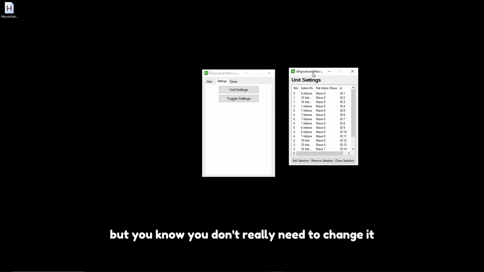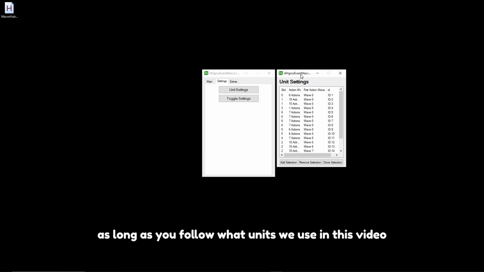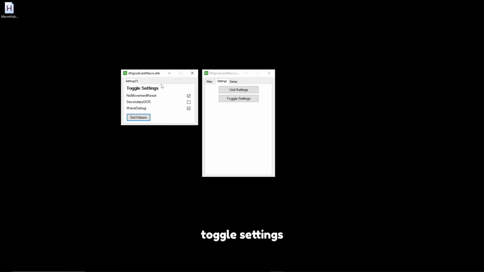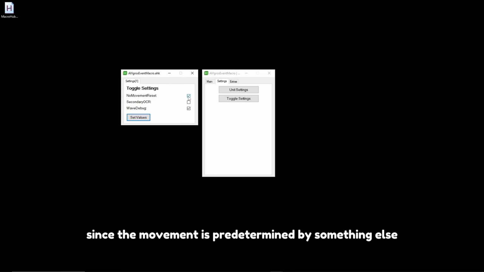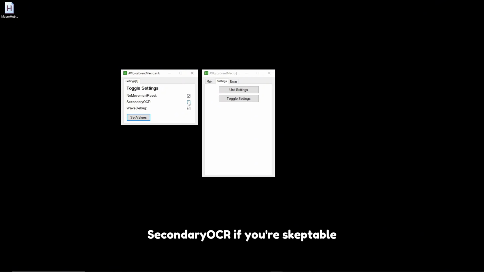But you don't really need to change most of that as long as you follow what units we use in this video. So we can go ahead and close out of that. Toggle settings, there are some things here. No movement reset. It's recommended that you have this on, but for this macro, it doesn't really matter if you have it on or off, since the movement is predetermined by something else. Secondary OCR, if you're skeptical about it not detecting the waves correctly, you can go ahead and turn this on, and it should help with detecting waves.